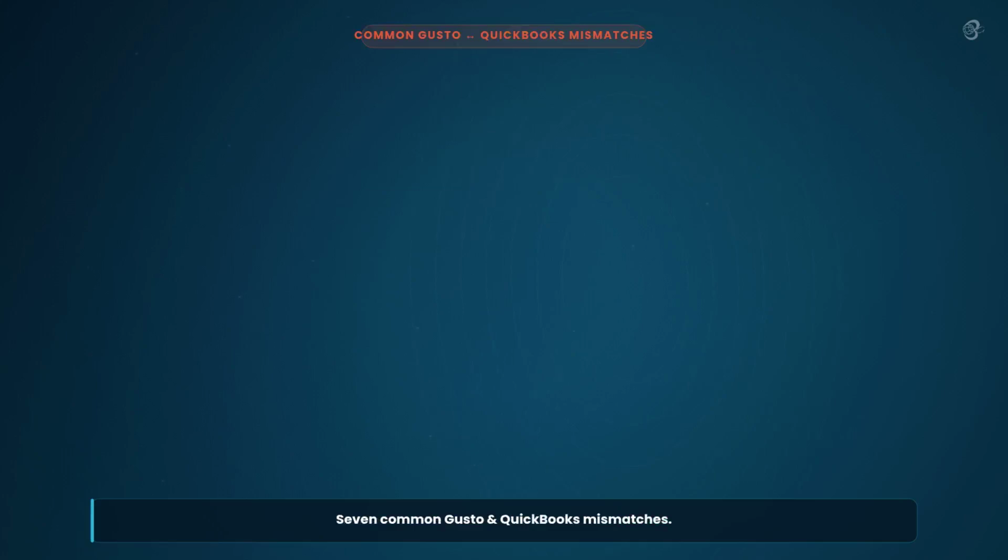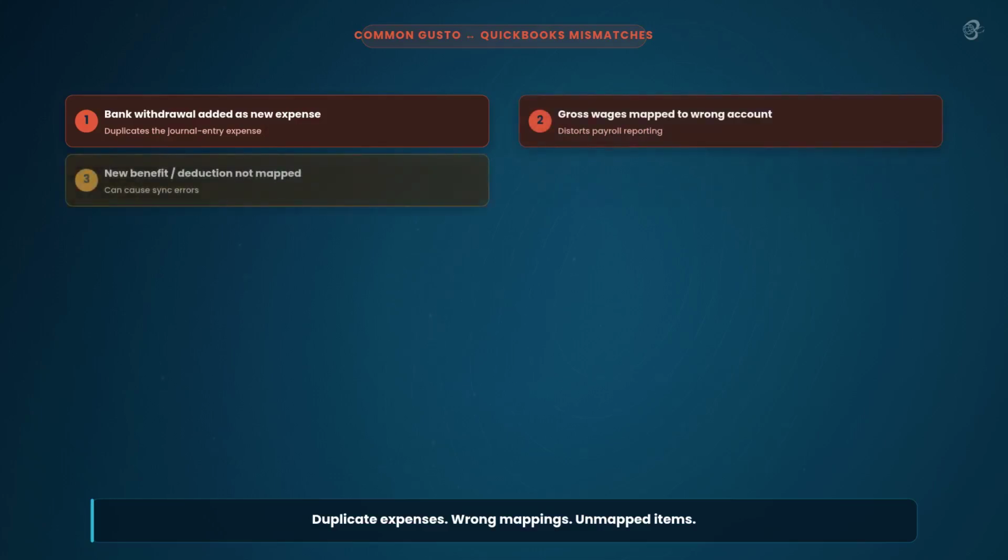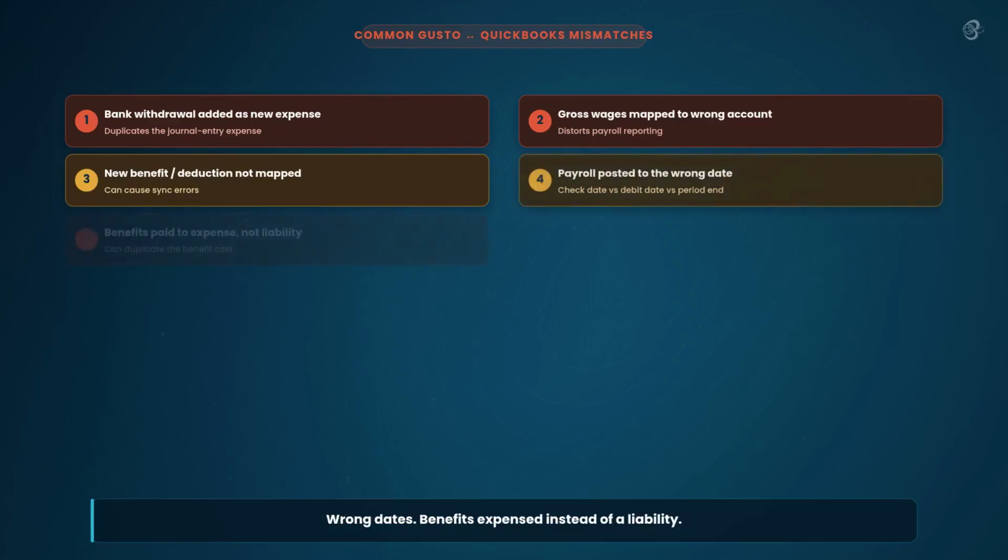Here are 7 common Gusto and QuickBooks payroll mismatches. 1. A bank withdrawal added as a new expense, which duplicates an expense already recorded through the journal entry. 2. Gross wages mapped to the wrong account, which distorts payroll reporting. 3. A new benefit or deduction not mapped, which can cause synchronization errors. 4. Payroll posted to the wrong date. Check whether the integration uses the exact date, the debit date, or the end of the pay period.